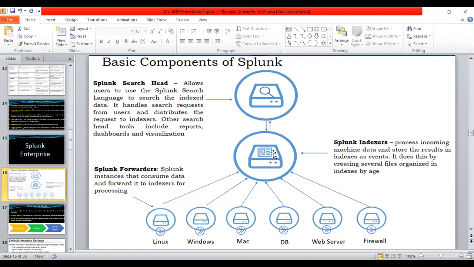The indexer is where Splunk stores the logs. It processes the incoming logs, the machine data logs, and stores them in the form of an index, as a physical file on the server. So that whenever you are searching for events, the search head will go and search the indexer and say, okay, this person is looking for this particular information, kindly provide it. The indexer will search for that information and provide the feedback. So those are the key components of Splunk.